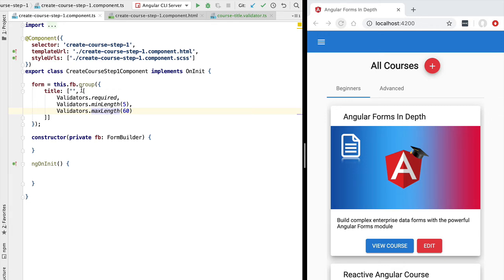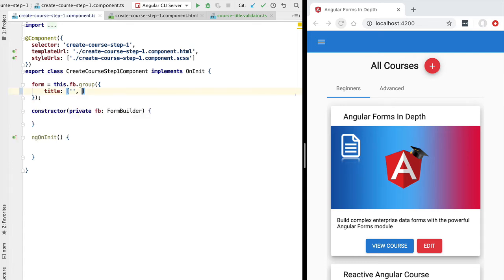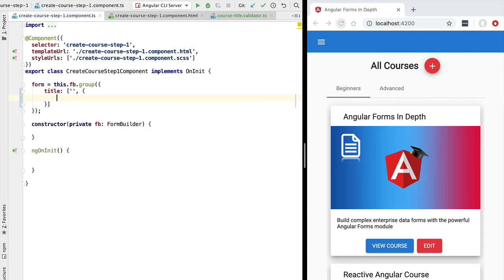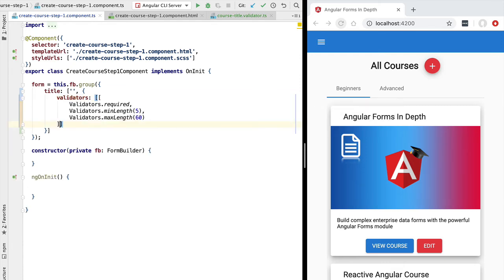So here we were using this simplified syntax that is meant for a field only with synchronous validators. So let's go ahead and let's quickly refactor this into using here a configuration object for the title form control. So here we are going to pass in a property called validators, and here we are going to pass in an array of validators, which are the validators that we had defined before. So these are the synchronous validators.